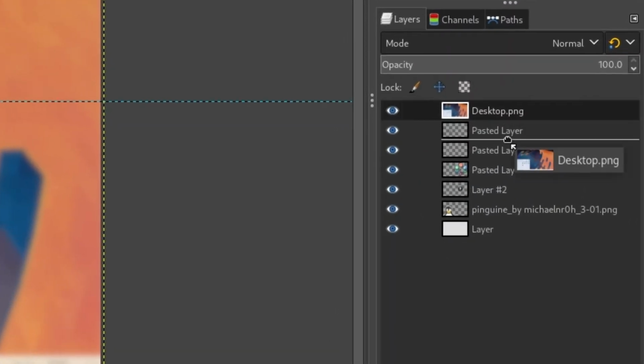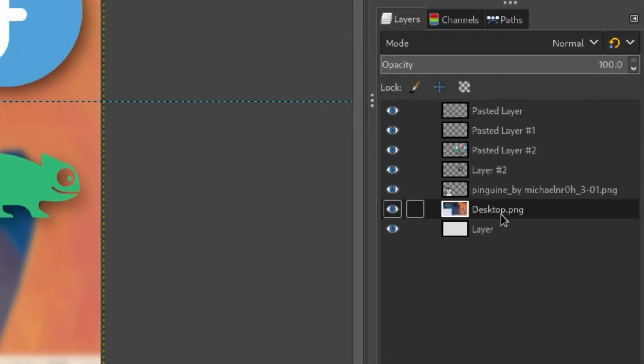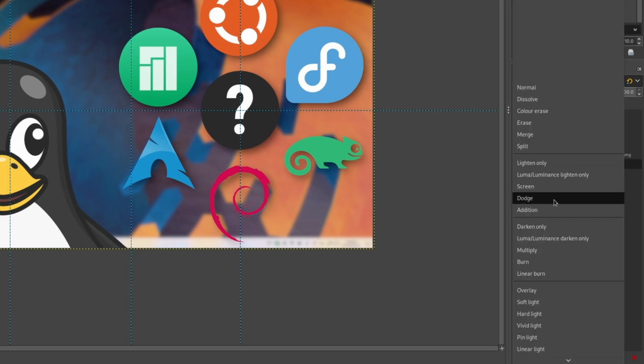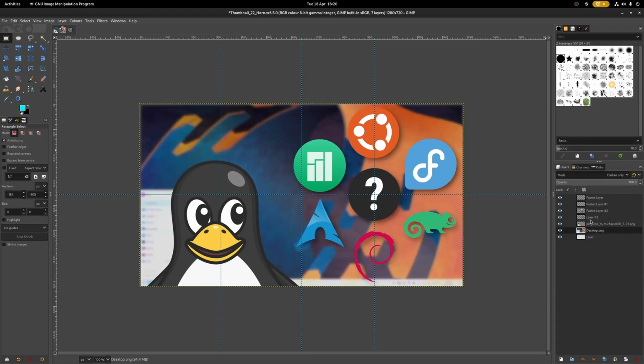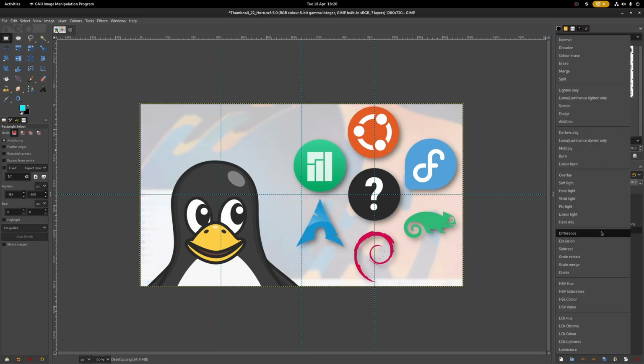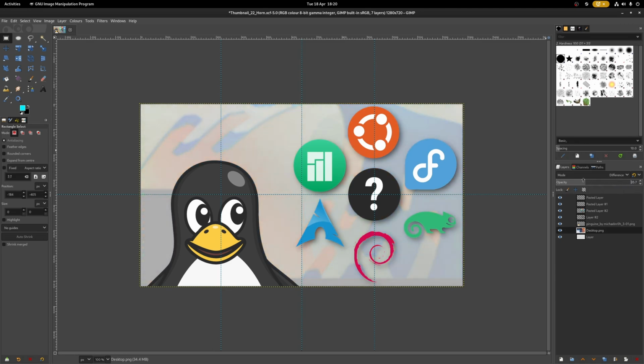Another trick that I use in my current thumbnails is layer modes. For example, if I import an image on top of my background and put the layer into the addition mode, then the colors from this layer get added to the ones beneath it. You can experiment with these settings and the opacity to create really awesome images.